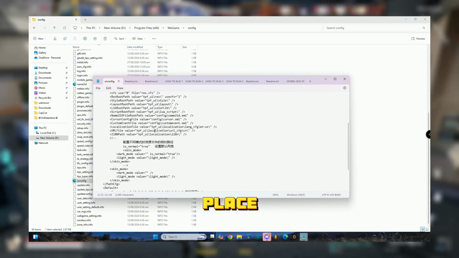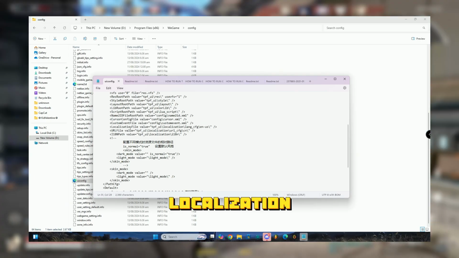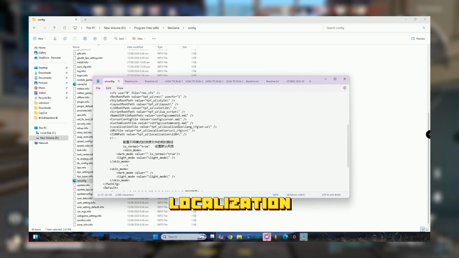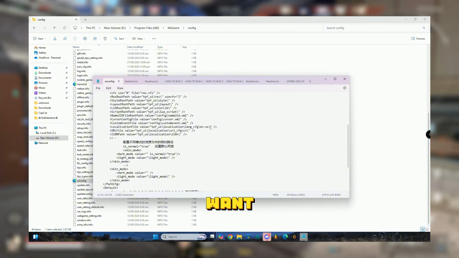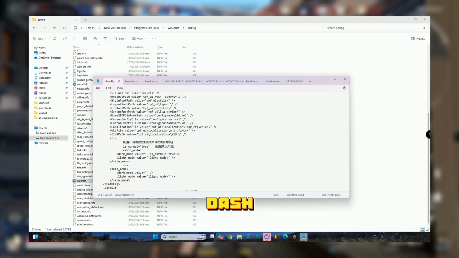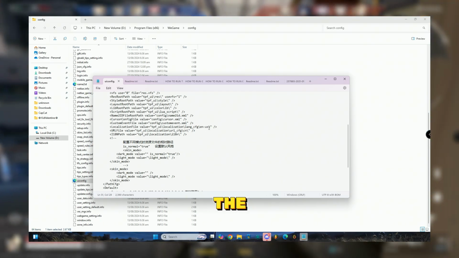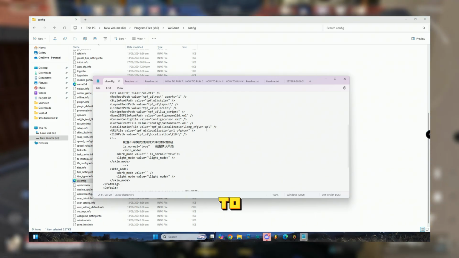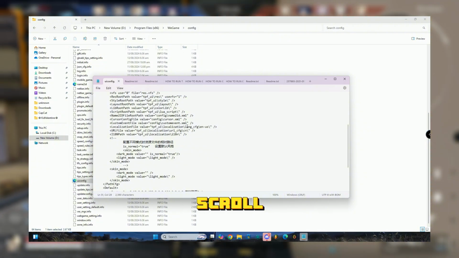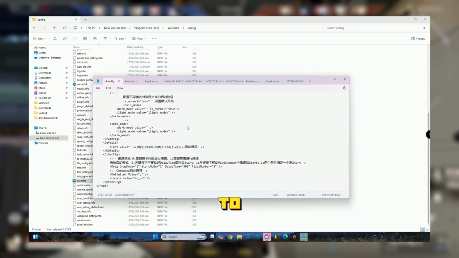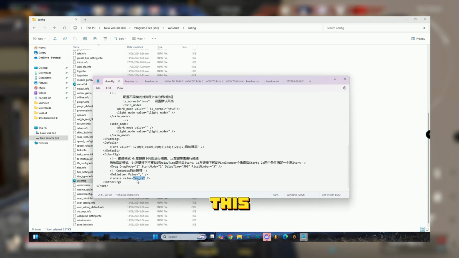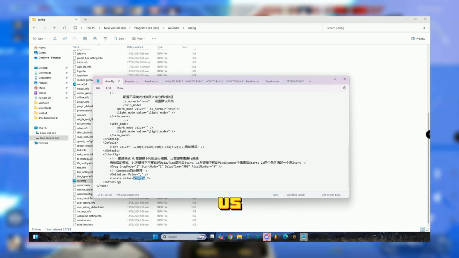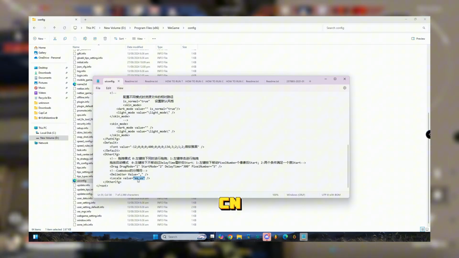Do you see this place called localization file value, TPF, localization language? It should say ZH for you and like CN. I want you to change it to EN-US. So just change the ZH to EN and the CN to US. After that I want you to scroll right down to this point here, to local value. I want you to change this to EN_US. For you it should say CN.